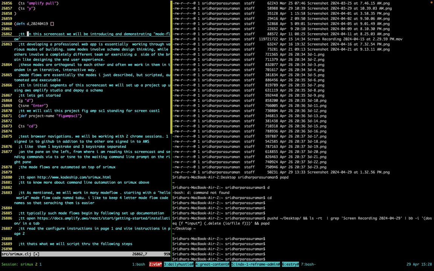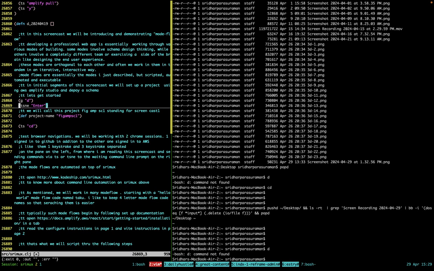These modes are orthogonal to each other and often we work in them in tandem in an iterative interactive way. Mode flows are essentially the modes I just described, but scripted, automated, and executable. In the initial segments of this screencast, we'll set up a project using AWS Amplify and deploy a schema. Let's get started. We'll call this project figamp SC1, standing for screencast 1.